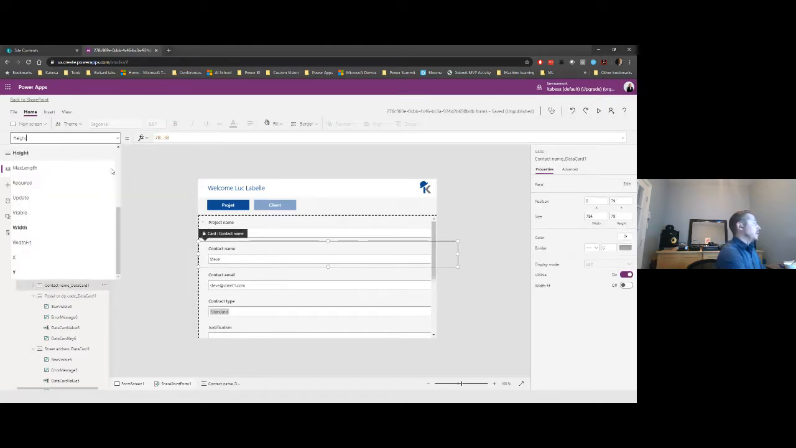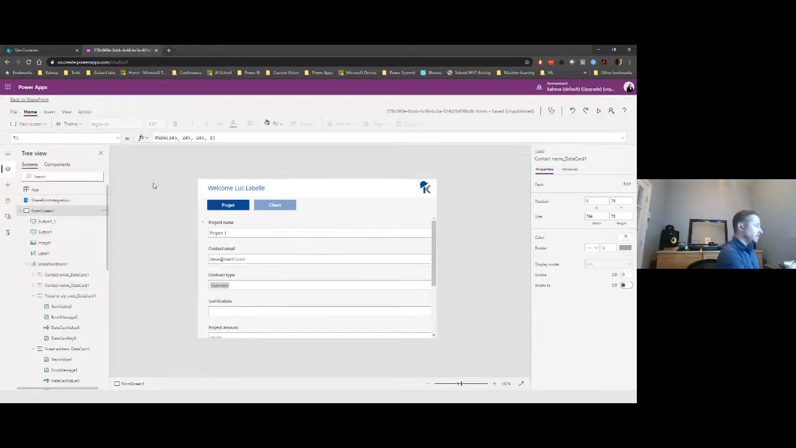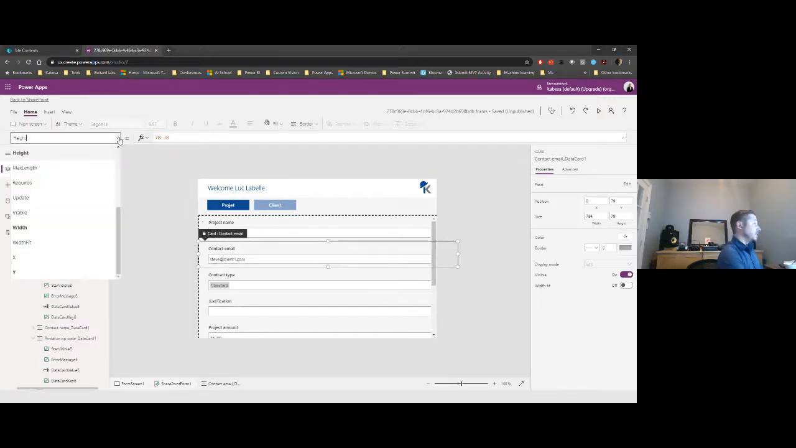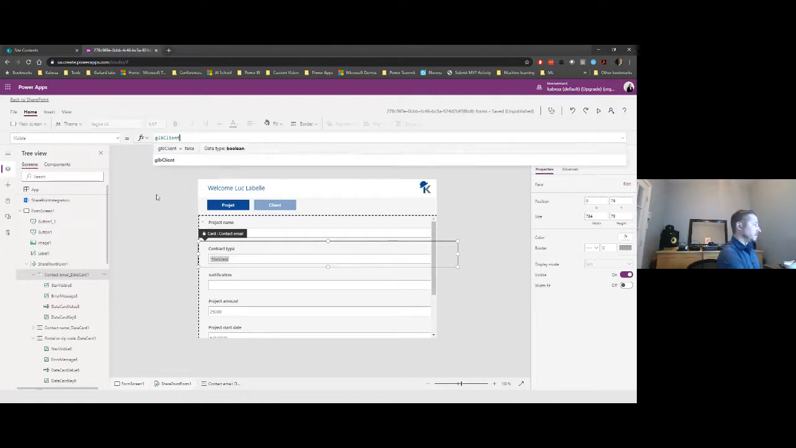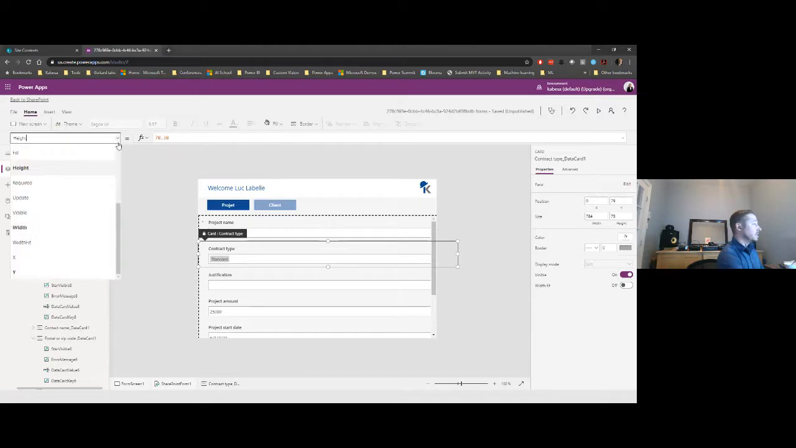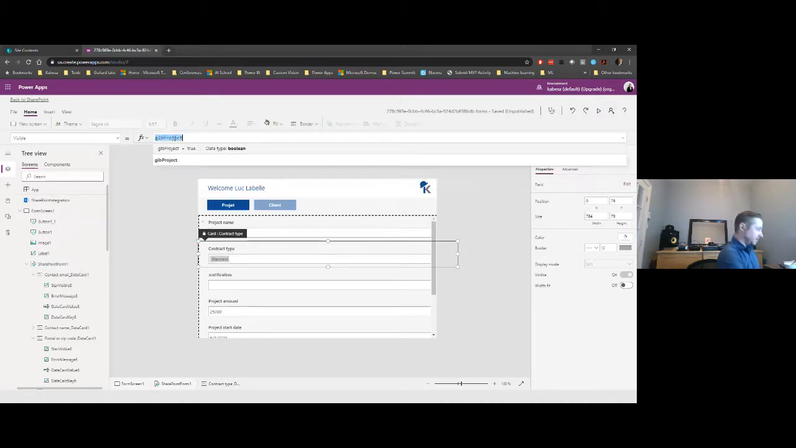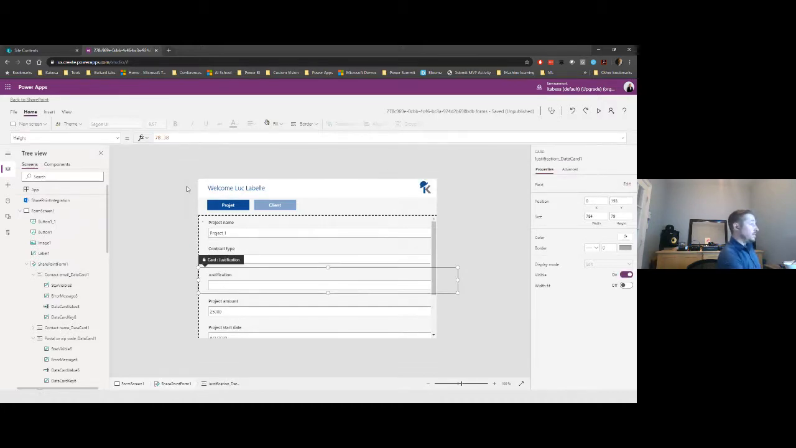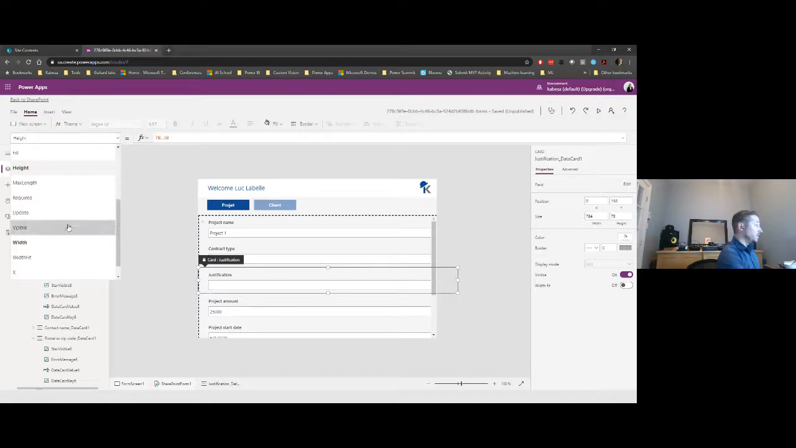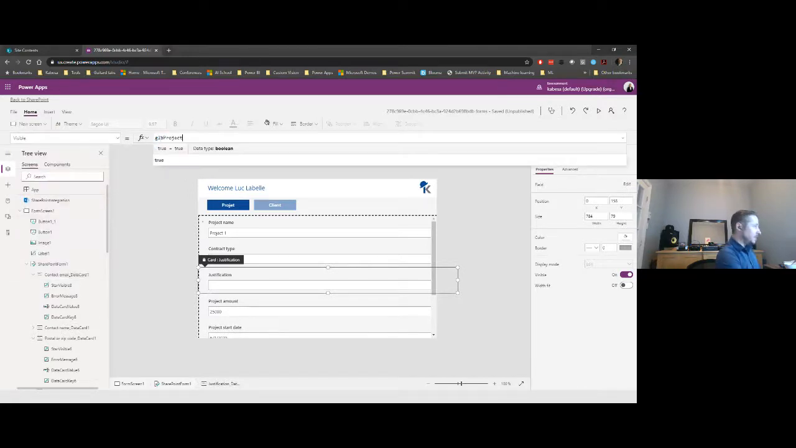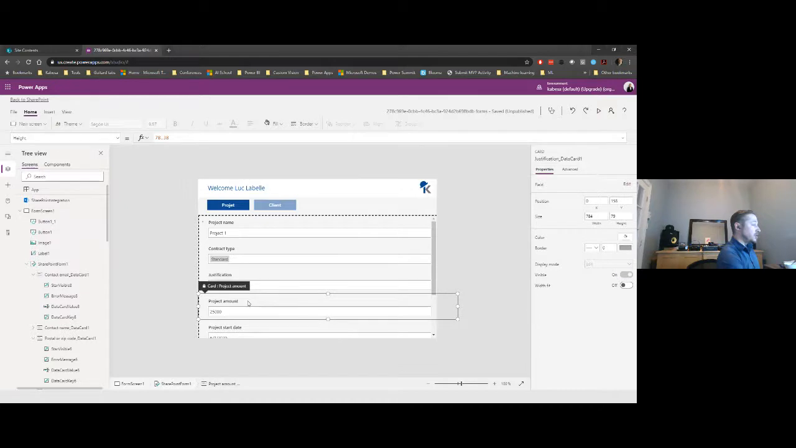Contact name goes to client. Contact email goes to client. Contract type is not client, this is project. So this will be GLB attached to project. Justification is also attached to the project. Project amount, obviously project.